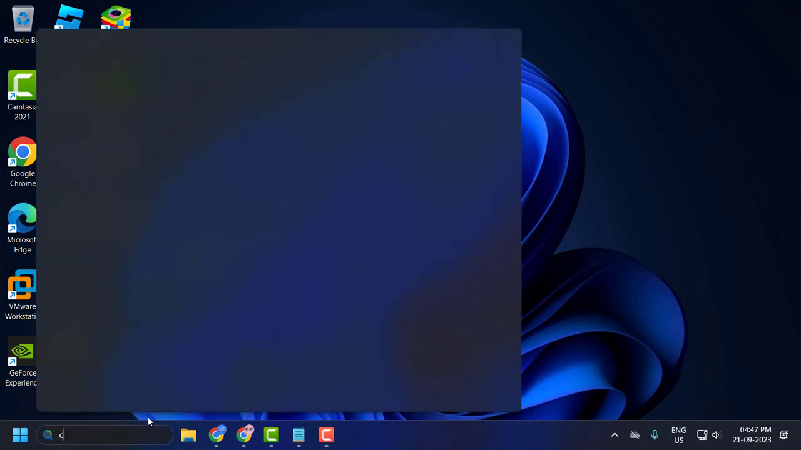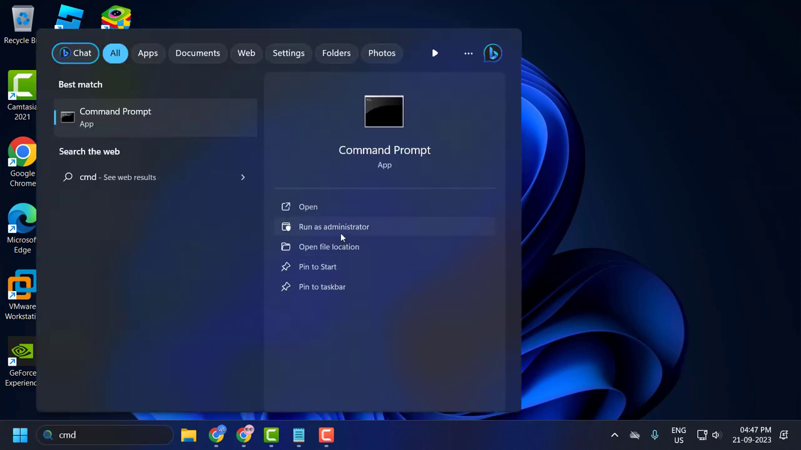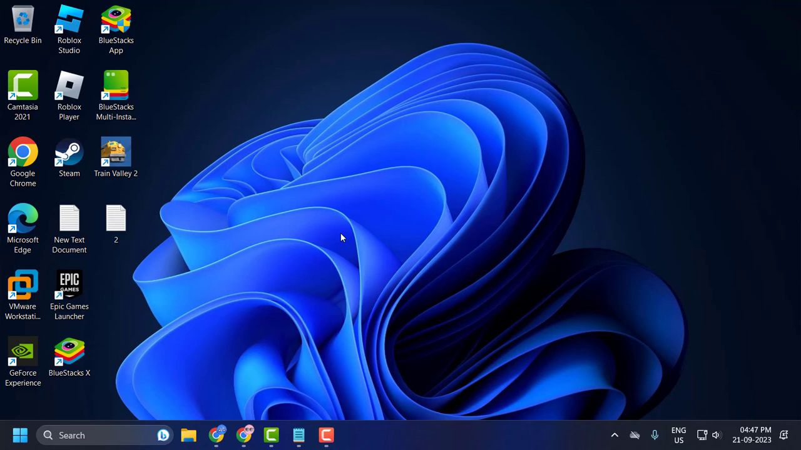Go to search menu and type cmd. Click run as administrator and select yes guys.